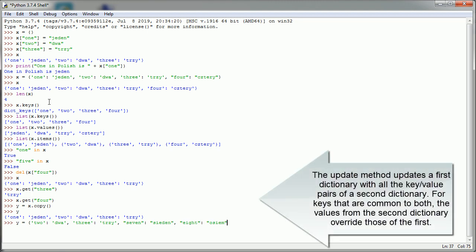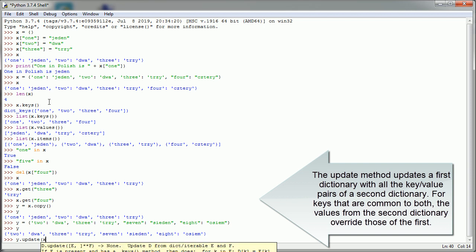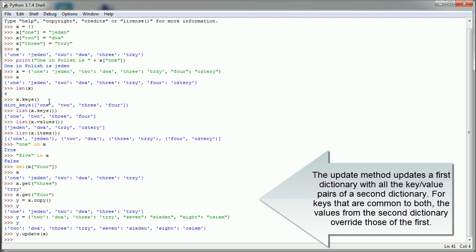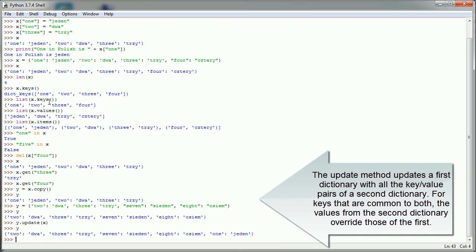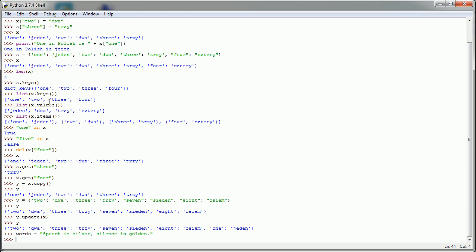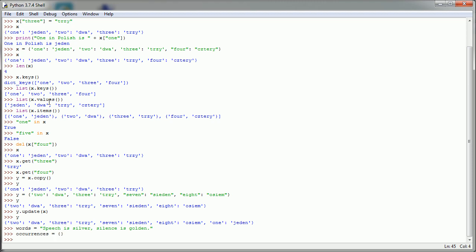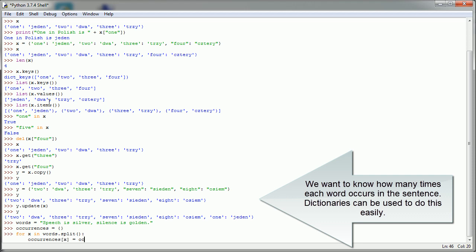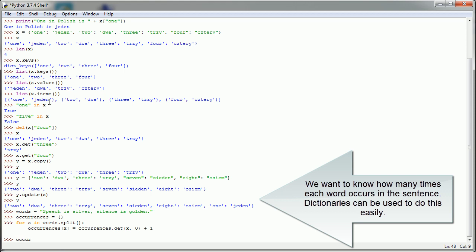The update method updates a first dictionary with all the key/value pairs of a second dictionary. For keys that are common to both, the values from the second dictionary override those of the first. We want to know how many times each word occurs in the sentence. Dictionaries can be used to do this easily.